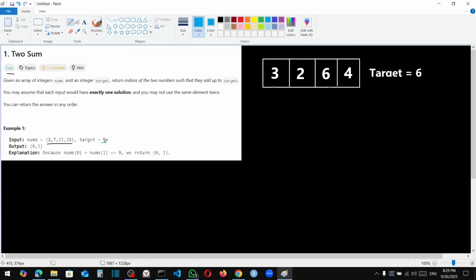For example, here it's 9. So which two numbers can we sum together to have 9 as the summation? And here the answer is index 0 and this one, which is the number 2 and number 7. It says it's guaranteed there is only one solution within our nums list, so we don't need to worry about multiple solutions or no solution at all.